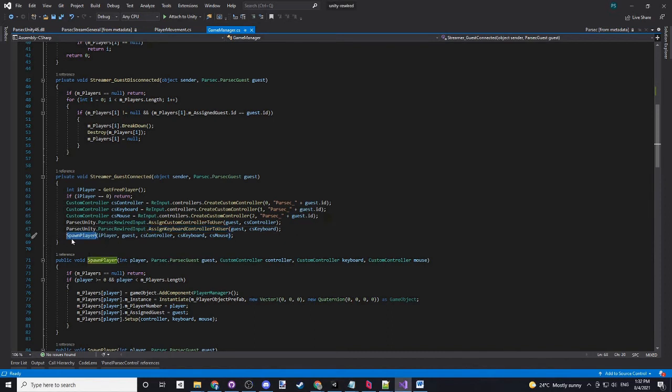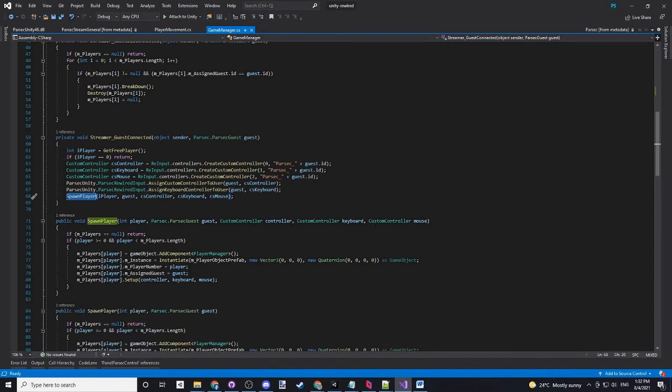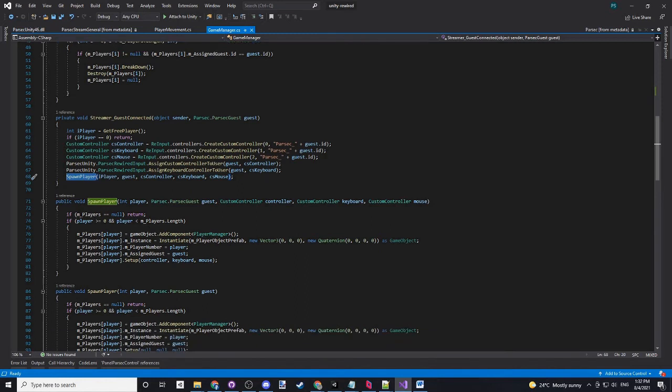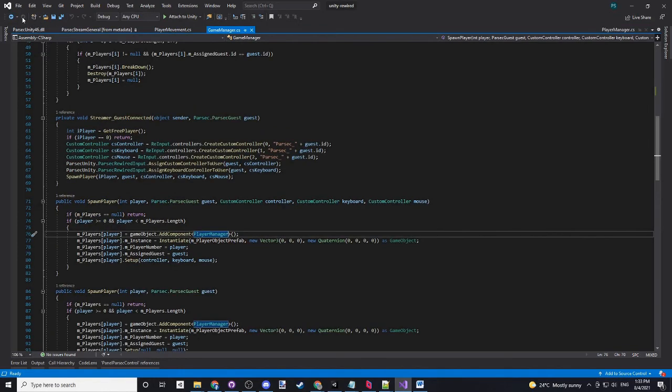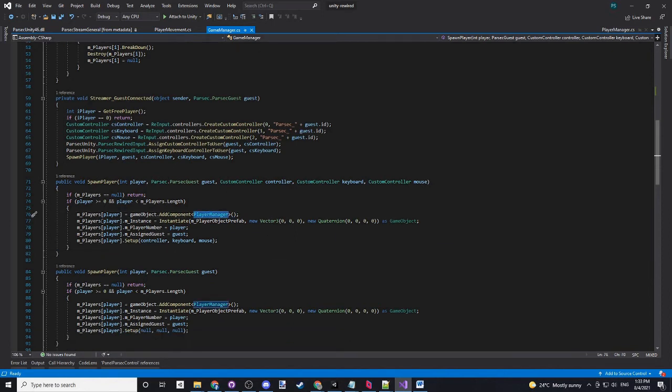So we have spawn player, and now inside of spawn player, we look through our array of players. So this isn't Parsec or anything. This is just their own script. They made this thing called the player manager, and the player manager is like a wrapper around each individual player. It's not a manager of all the players. Each player has a player manager is the way that they did it. They instantiate a new object, so that is just the player object prefab.